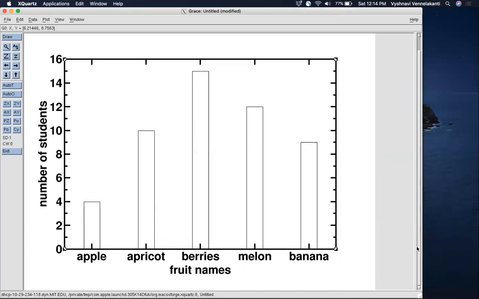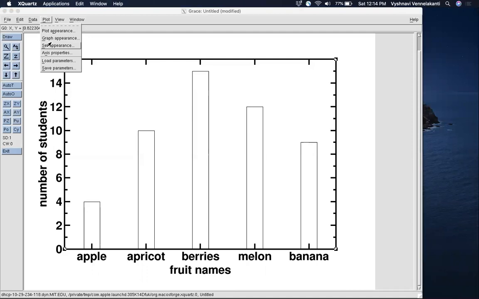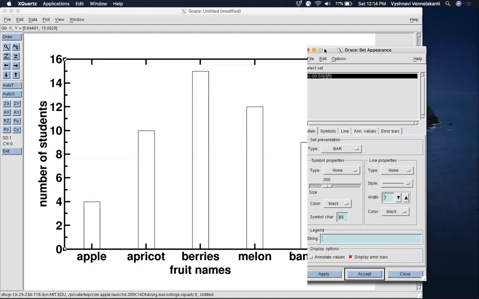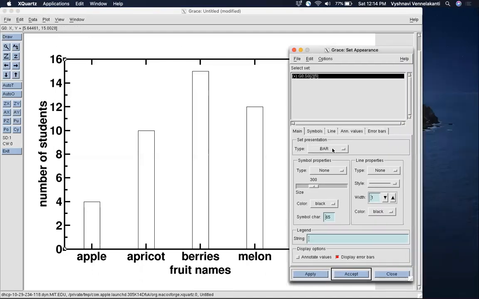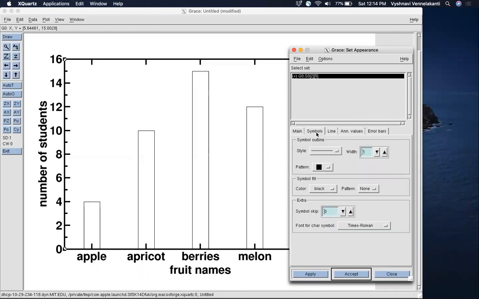So one thing that's very striking here is the entire plot looks cool except for the bars, right? I mean, they just seem so faded out when they are the actual data that you're trying to represent or that you're trying to communicate. So it's important to do something to these bars. So let's go to plot, set appearance. We've already selected bar. So let's go to symbols.